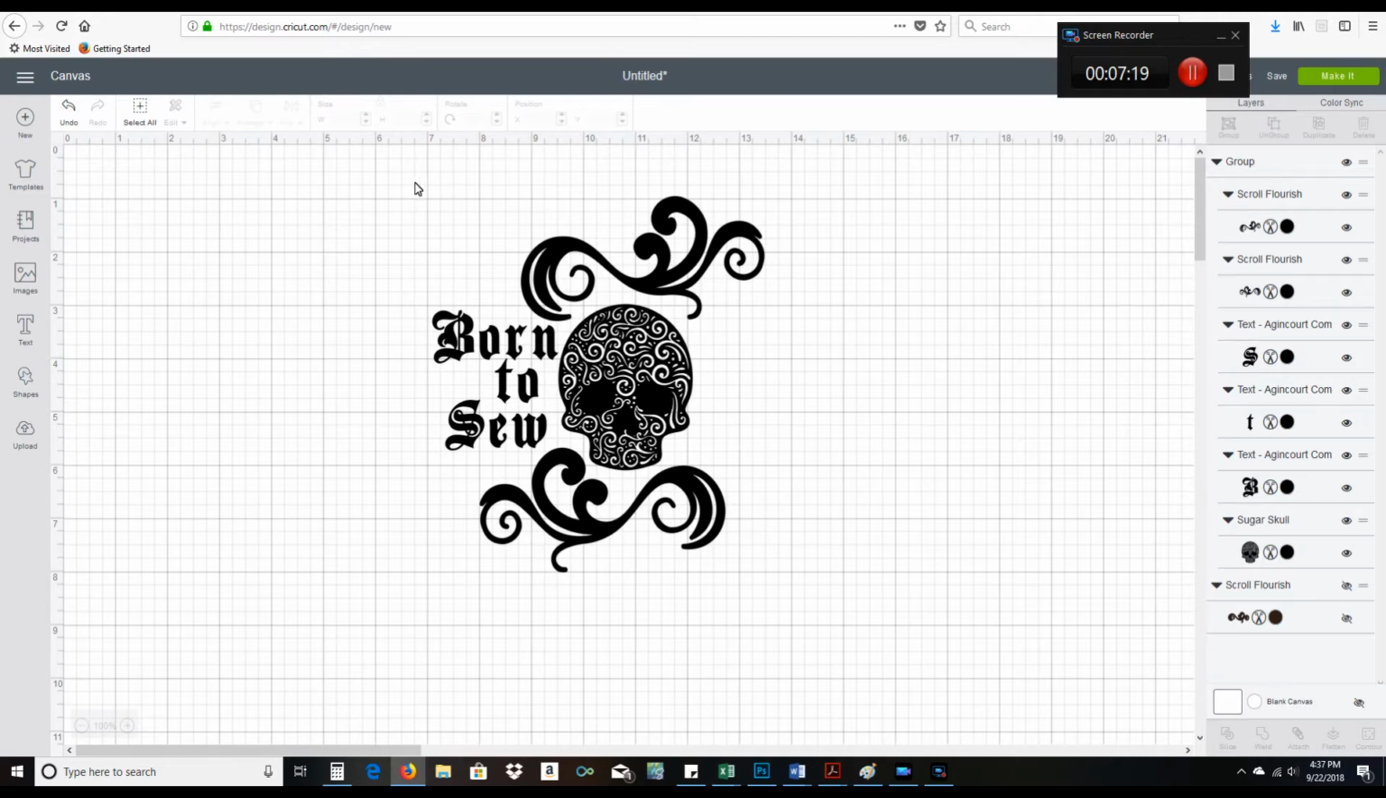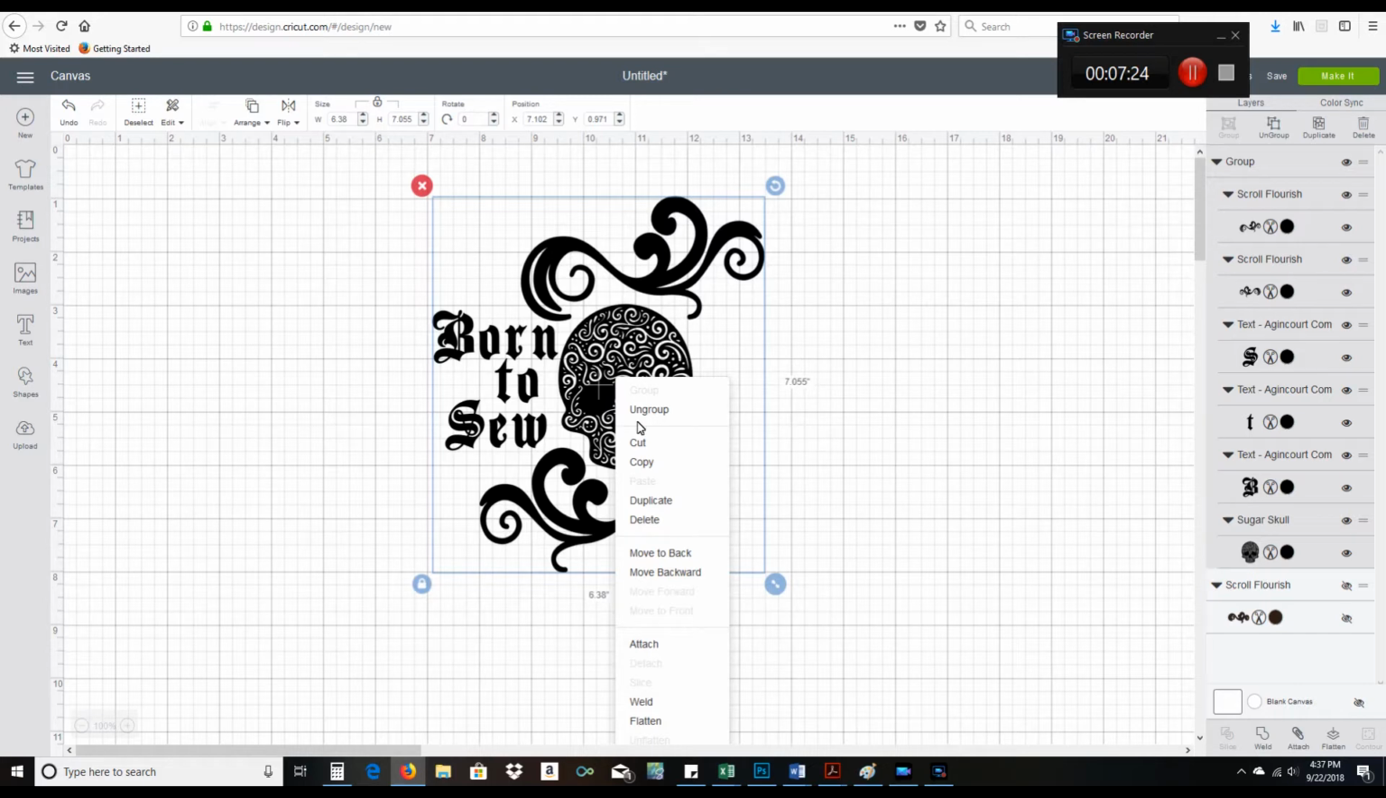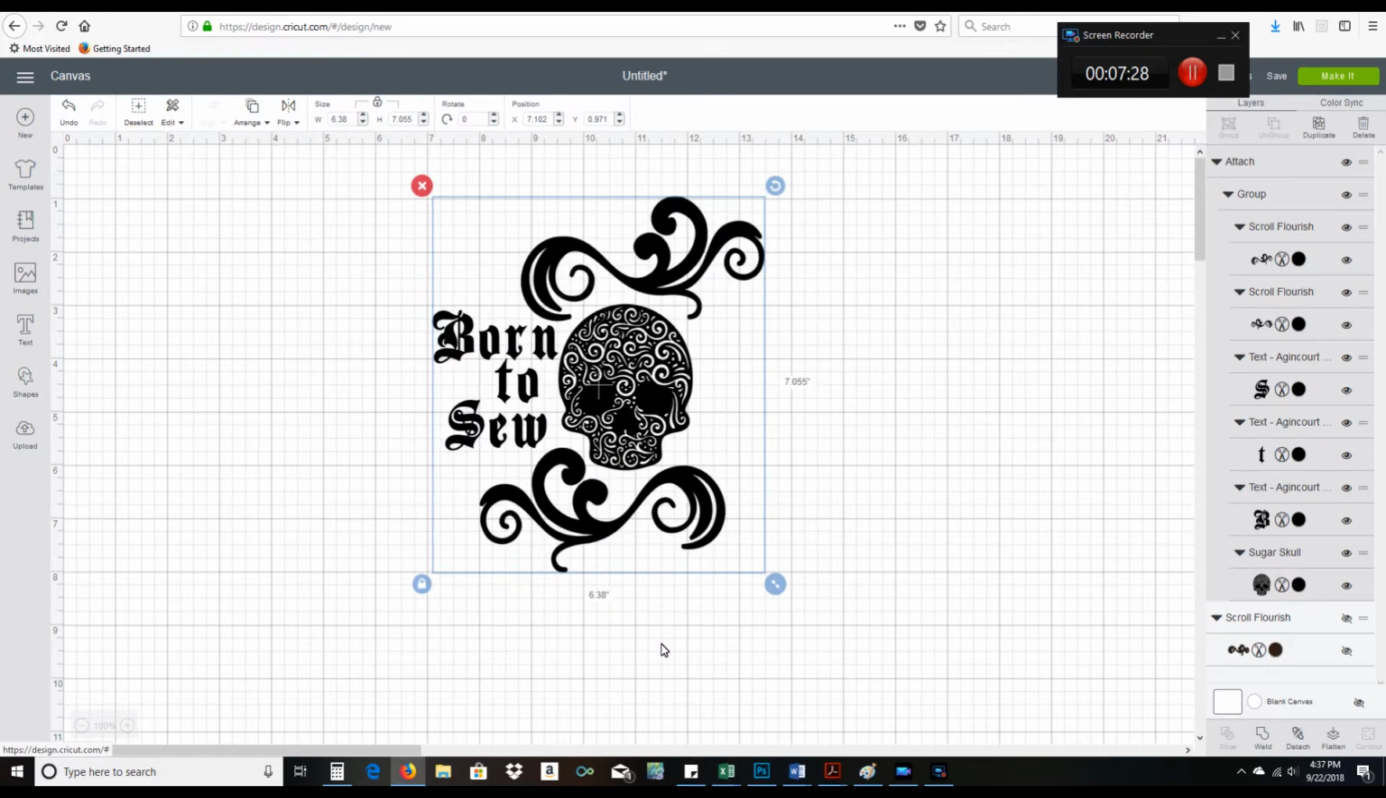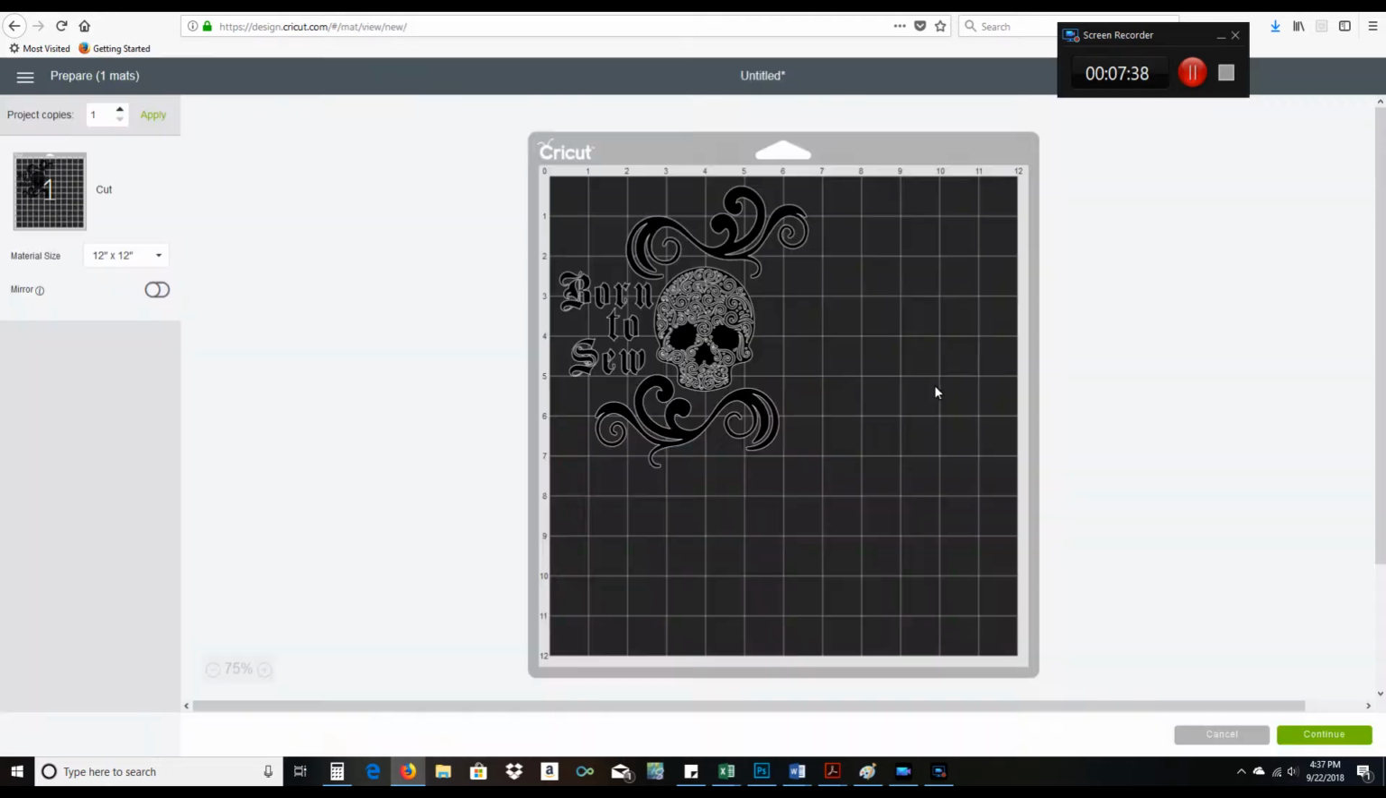So once I have them exactly like I like them on my design space, if I select everything and click attach, then they will stay together the way they are on my design space, on my mat, and they will cut out of my vinyl exactly the way they are on design space, which is the way I like it. Because that way, once I weed this and take off all of the negative vinyl, I'll have just the design that I want, and it'll all be ready to go together onto whatever project I'm going to put it on.